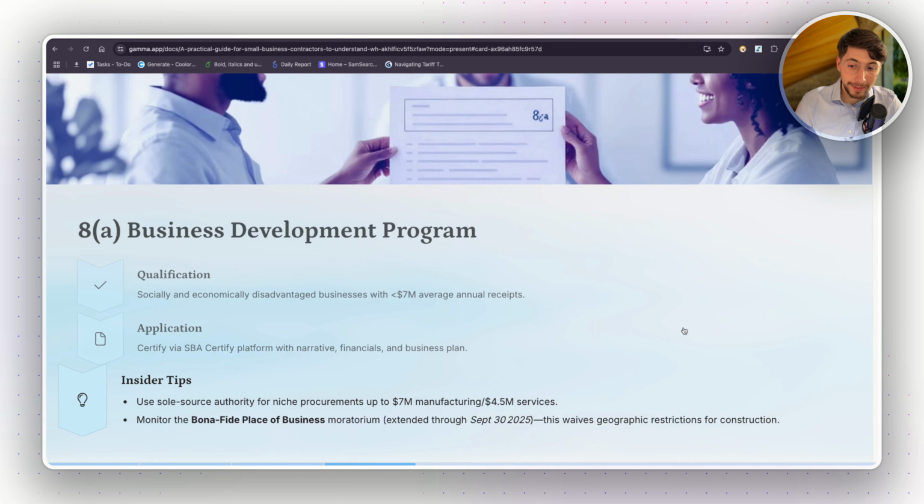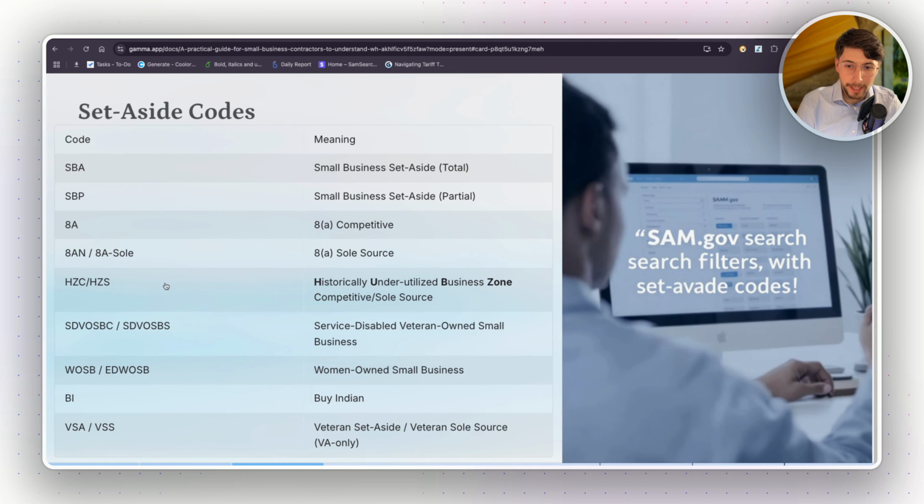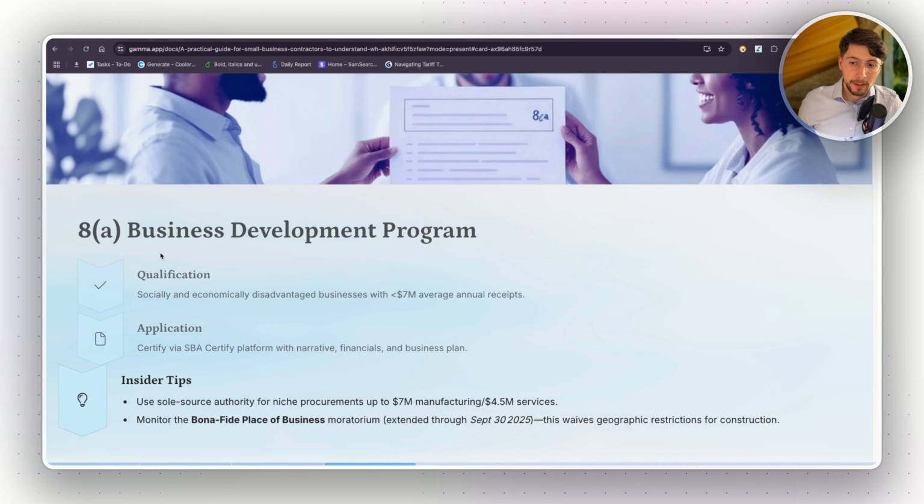Here are some tips. If you recall the table that I showed you before, you can see that we have 8(a) sole source also. Your business can be eligible for 8(a) sole source opportunities for niche procurements up to $7 million in manufacturing or $4.5 million in services. And then we have a moratorium that waives geographic restrictions for construction. And this could be very important if you are in the construction business.